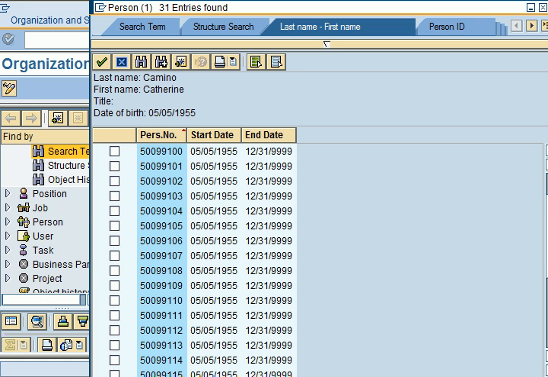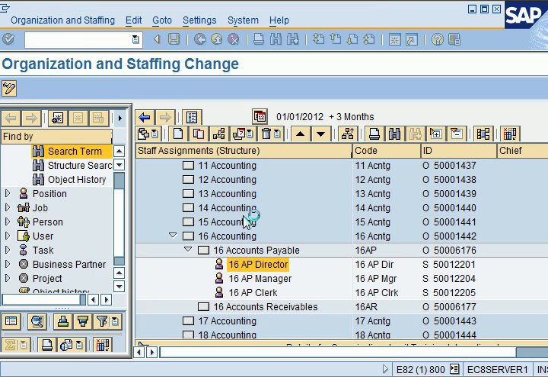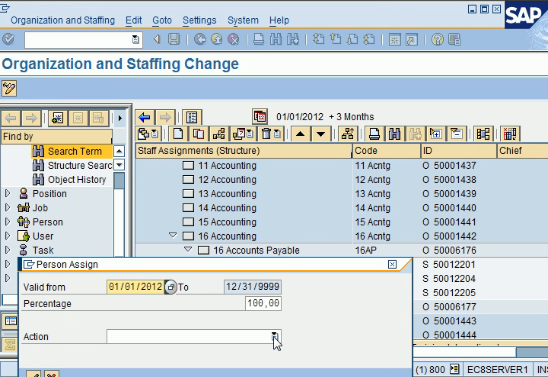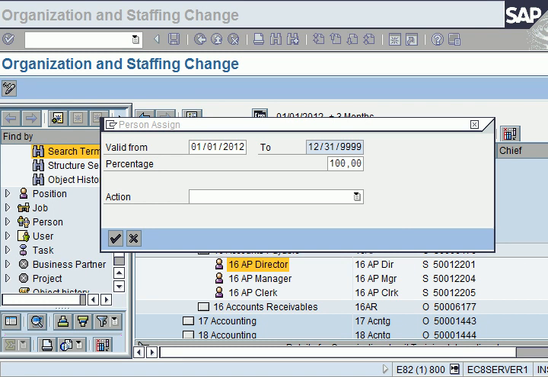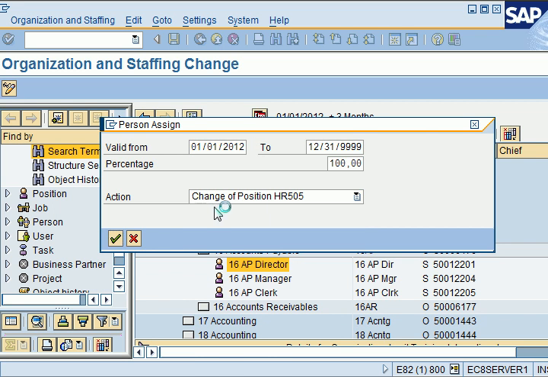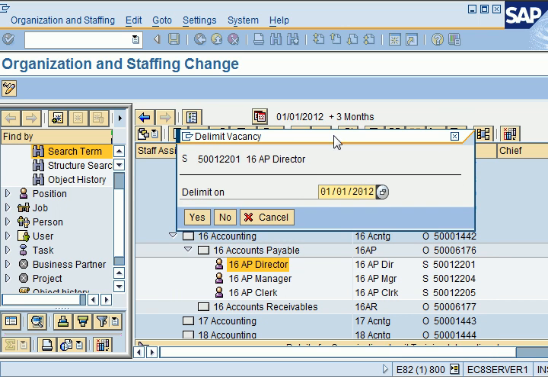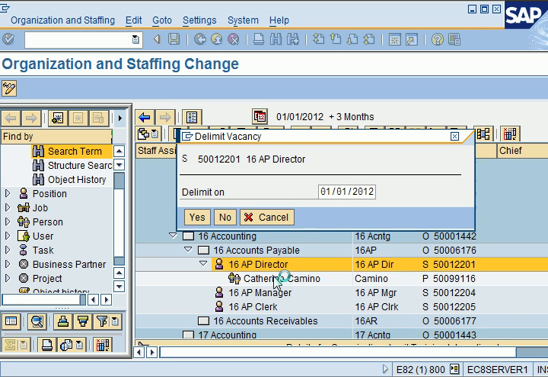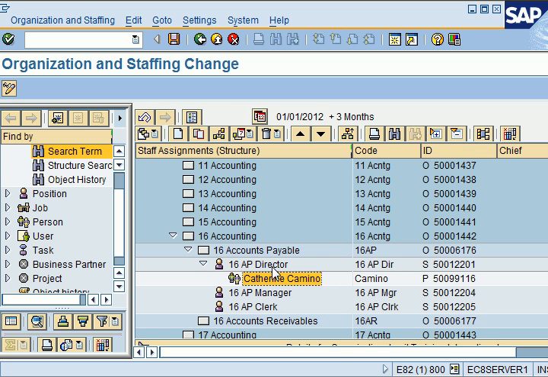Yep, so 16 is here, and I select this and press enter, and I'm presented with this action. Now this indicates that I am changing the HR assignment of Catherine. So I will just select the action change of position, and this starts on the 1st of the year. I say yes, and I have Catherine Camino occupying the position of AP Director starting from the 1st of the year.